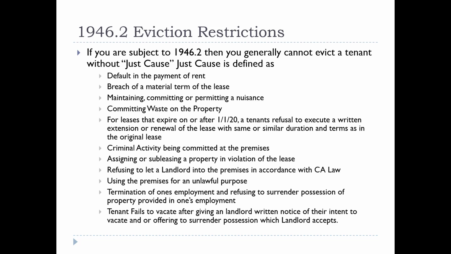Now, there's a new provision in there for leases that expire on January 1st of 2020: a tenant's refusal to execute a written extension or renewal of the lease on same or similar terms under the original agreement. And there's all sorts of other items that are provided in the code section, such as if you're renting out property to employees as part of their employment and you terminate employment, well, typically under the current law, an employer doesn't have to provide notice to that employee. They have to leave the property because the housing was provided. It's part of their deal, and they're codifying that's just cause as well too.